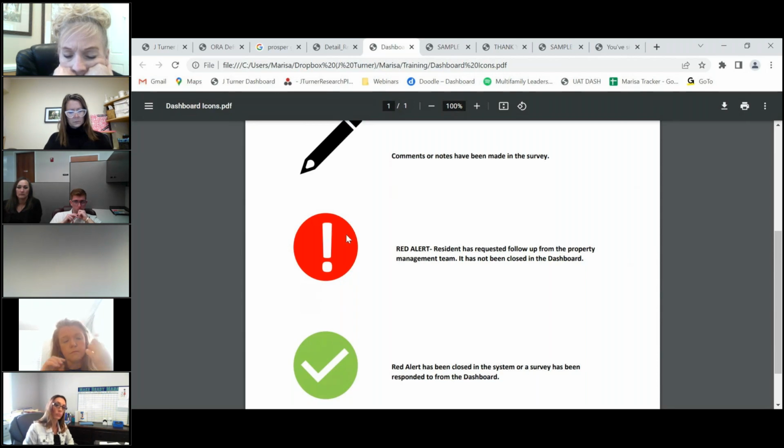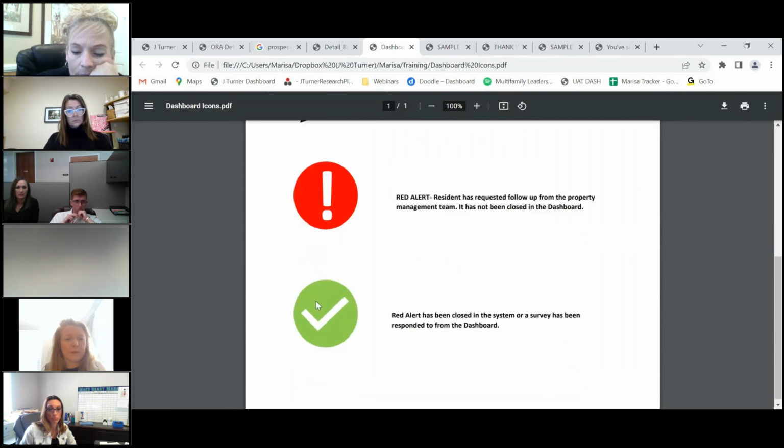So when we send out the resident surveys, they're sent out anonymously. They're designed that way to get the most raw and authentic feedback. However, about 5% of the surveys come back not anonymous, and those are the red alerts because they have requested contact from the management office. Best practice is to be closing these red alerts out within 24 business hours. And once we close them out, they'll then turn to a green circle with a check mark.